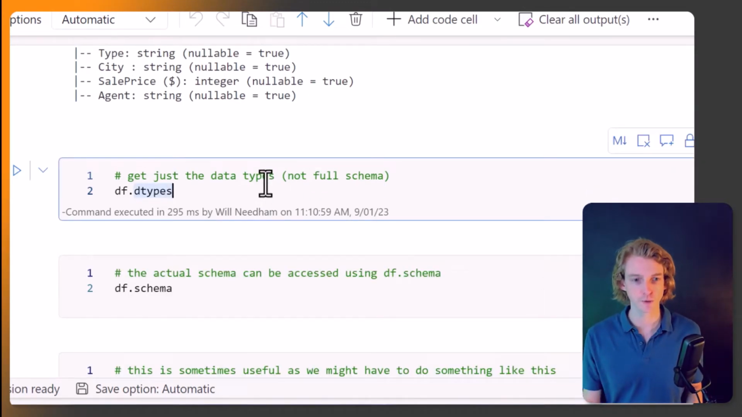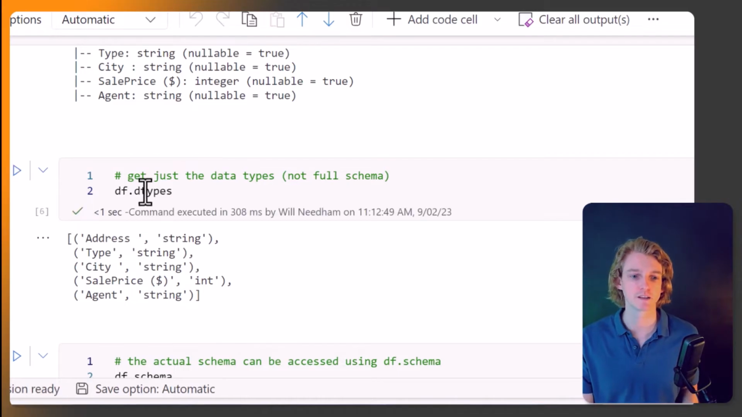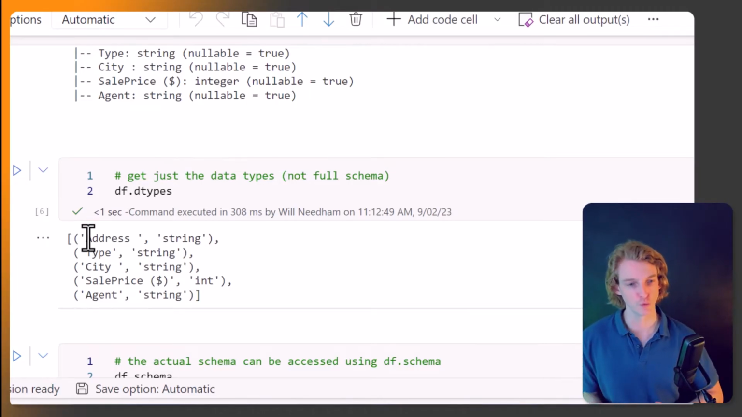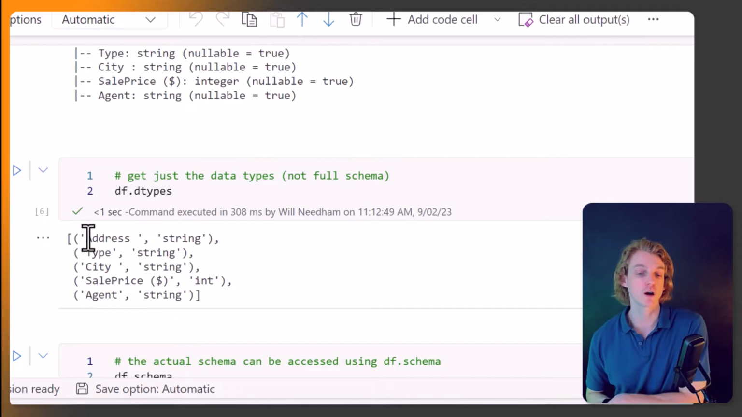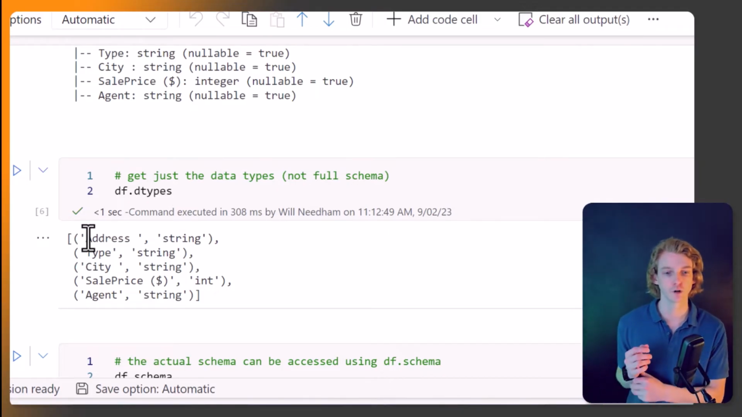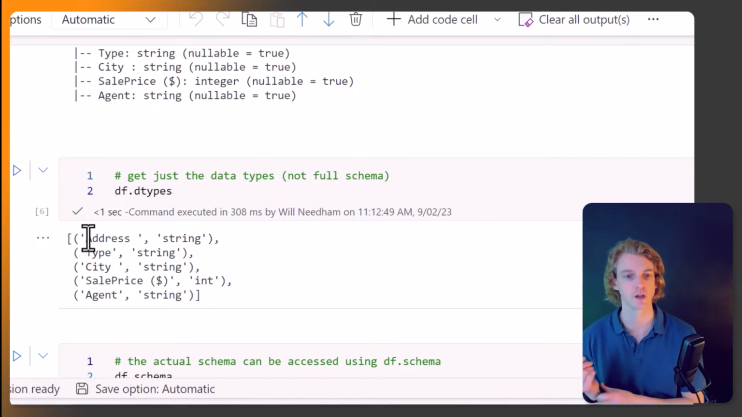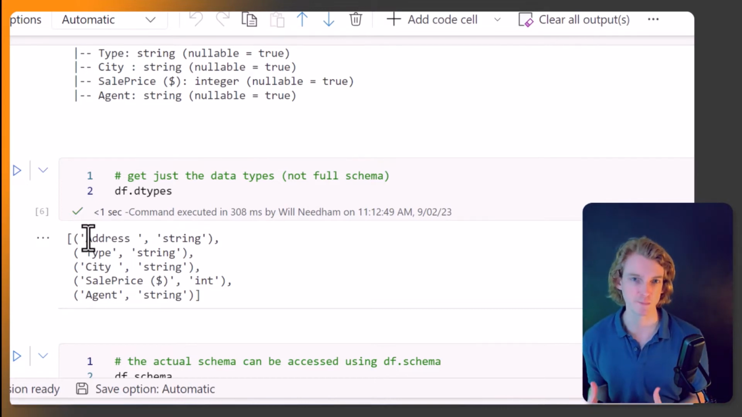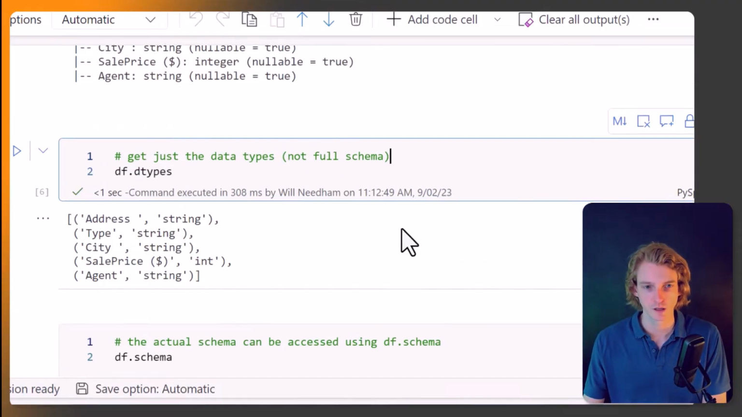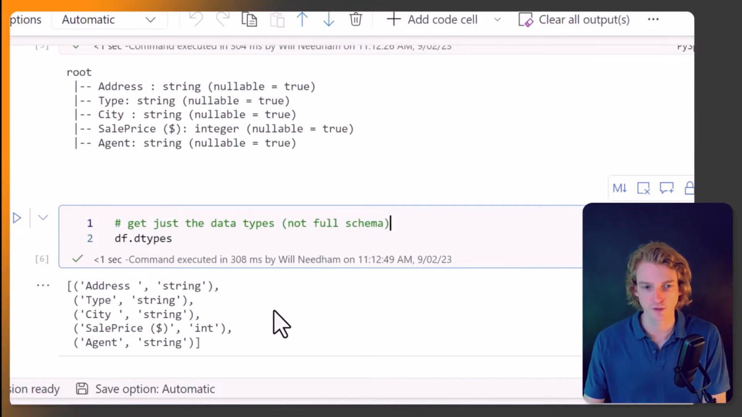Well, we've seen this one before, df.dtypes. And we can explore just the data types, and it returns a list of tuples, and each tuple has the column name and the column type, which is useful. Again, we can use that in a variety of different ways, and sometimes it's good to know what the data type is of our columns, but it's not returning the full schema. We don't have the null values in that method.